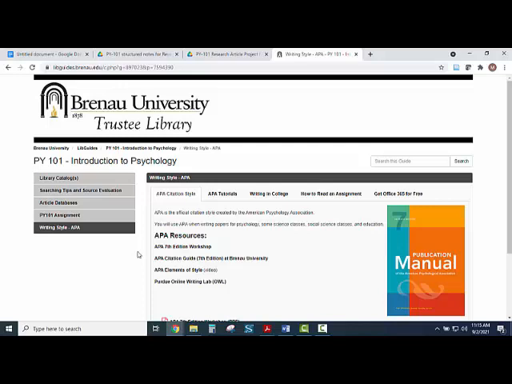And in addition to what the paper should look like, there's also rules about the citations. So what should your reference list at the end look like? You know, where's the comma supposed to go? Where should the italics be? What should be capitalized? There's a lot of rules about that. This tab, the Writing Style APA tab, is a great resource for that.